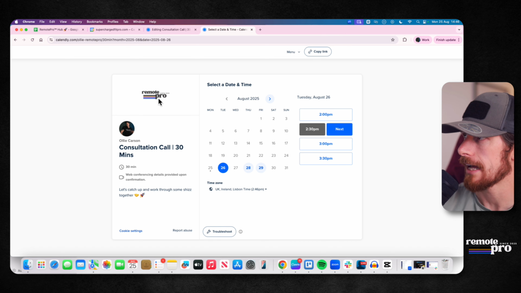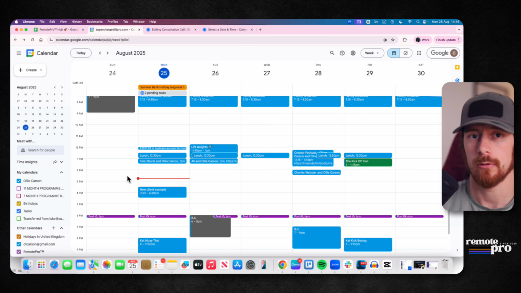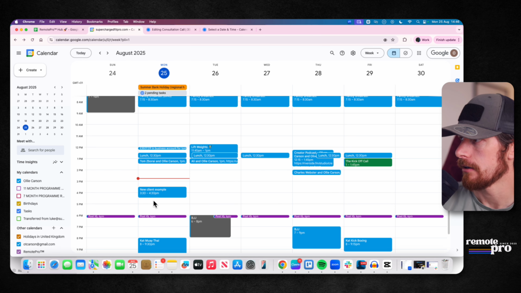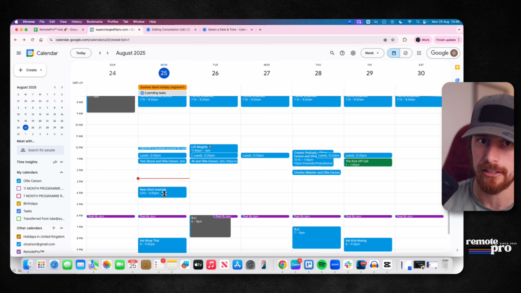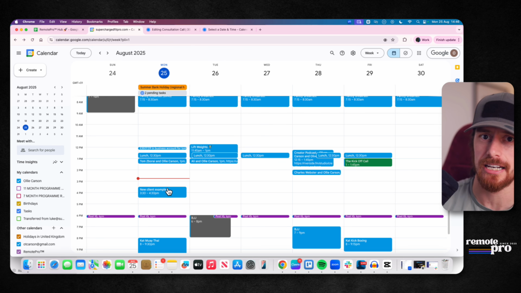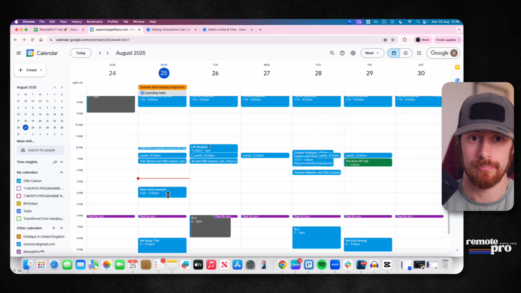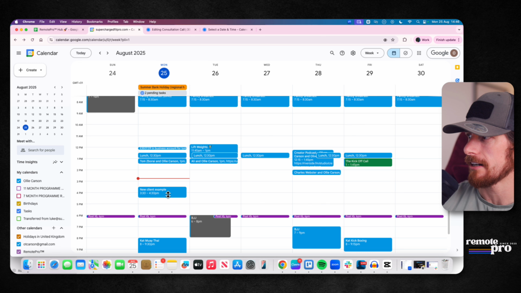The lovely thing about Calendly is that it will speak to your calendar and make sure there are no conflicts. So if I've got an event in my Google Calendar at this time, nobody will be able to book that through my Calendly link. So rest assured, I can give people the link freely and know that I'm not going to be double booked. So that is the basis of my productivity system: Google Calendar.